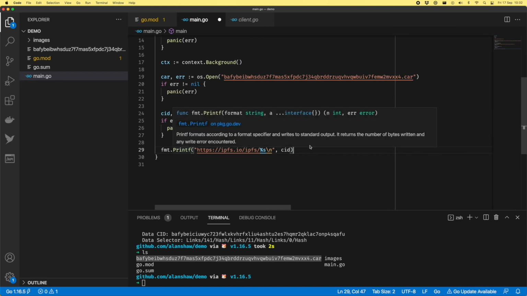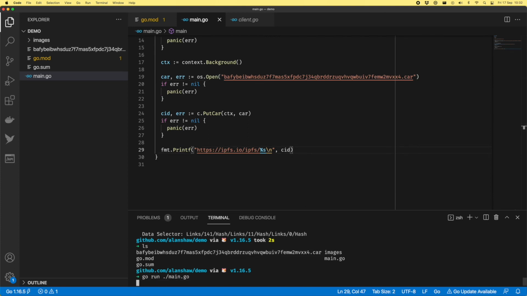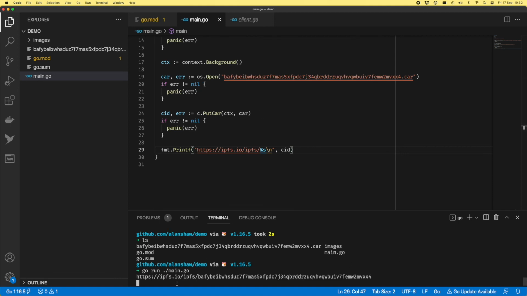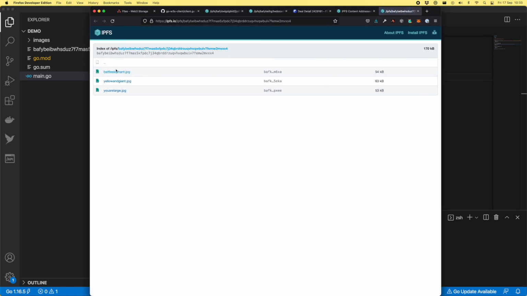So here we go. Let's just print out the CID just to make sure this works. Hopefully that should be the same CID as we've got here. So let's just see if that works. Open up the car. It says uploading it now. Cool. And then we get back, yeah, I think that's the same CID. Hooray! And then hopefully, yeah, there's our free files that we uploaded.